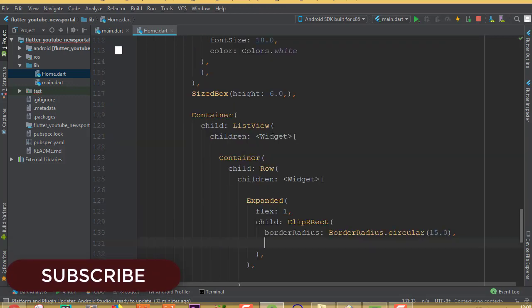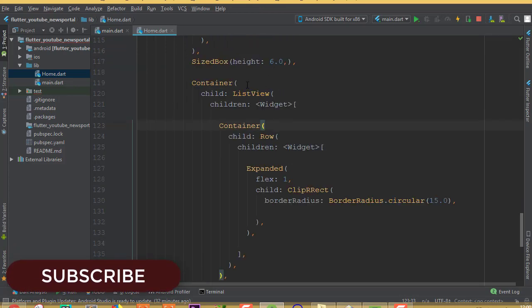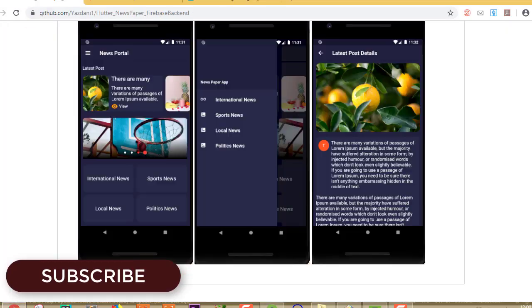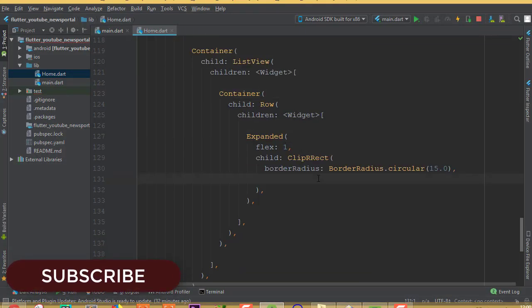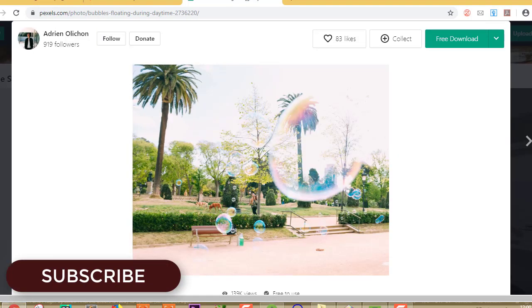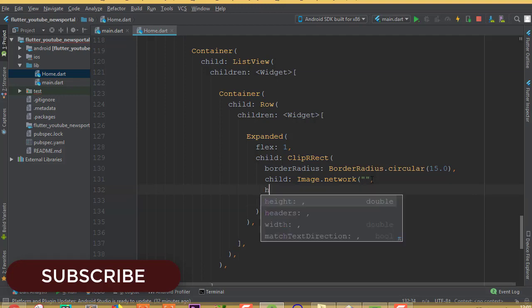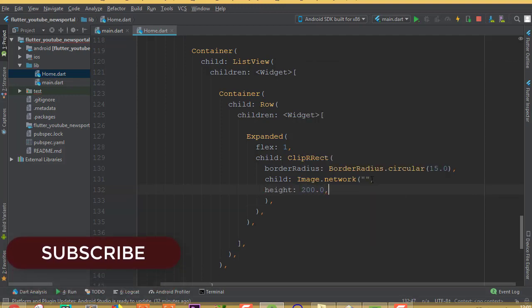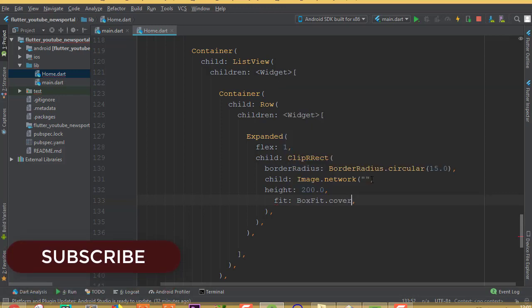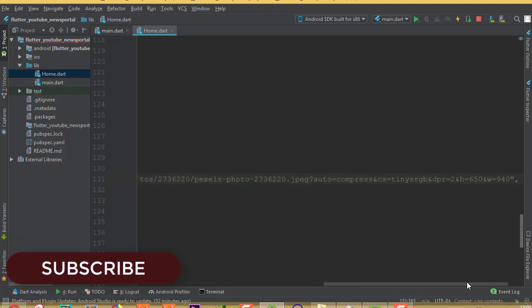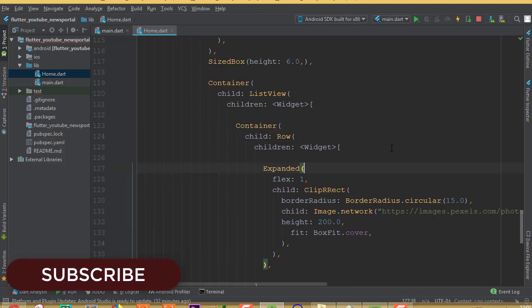Okay, so first we need to add a height here, because inside this list view this container will contain this whole data, this card, this one. So therefore we need to define a height here, and before that let me add the child of this image. So child is Image.network. Now in here I need to copy this image address again. So before I copy this image address, let me mention the height. So height is 200.0, and fit is going to be BoxFit.cover. And now I will paste it here, and okay, it will work.